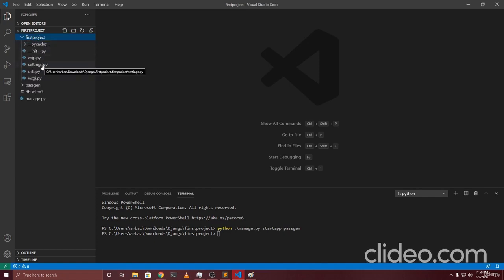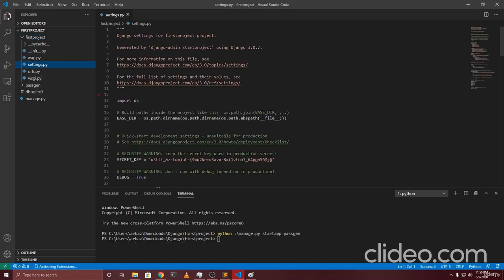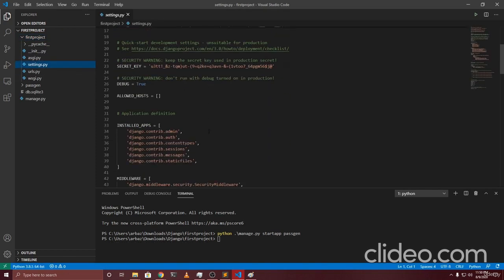After that, we are going to go to this file, which is settings.py, and we need to register our app in here. You can see there is an option, application definition. So we are going to be adding our app here. There is a variable called INSTALLED_APPS, and it is in the form of a list. We need to add our app which we have recently created. So we will add passgen here, and we will add a comma, and we will save the file. And don't forget to save the file, otherwise it will not reflect the changes and it will show you errors.